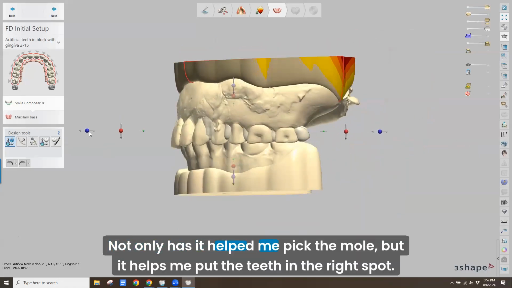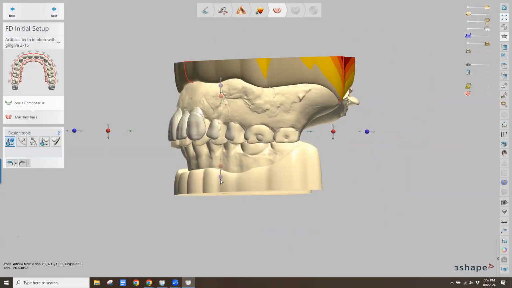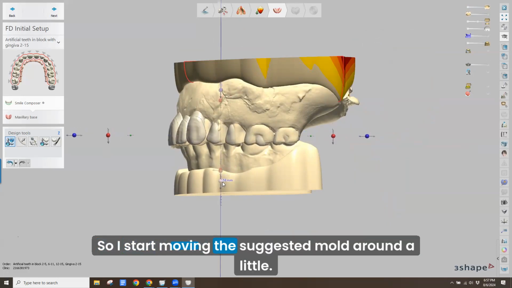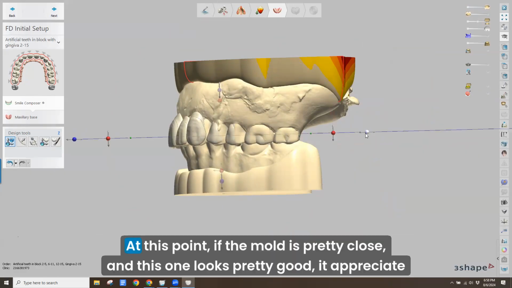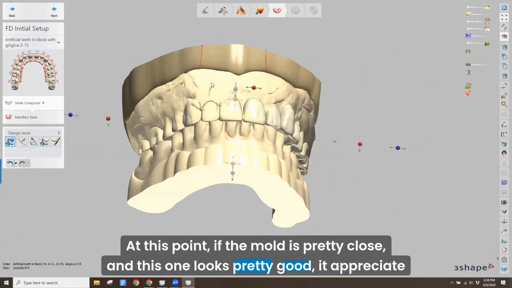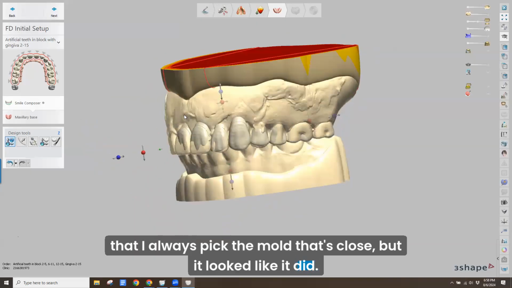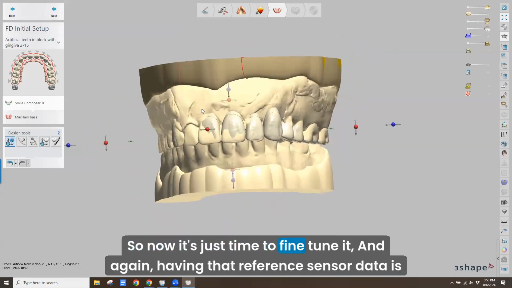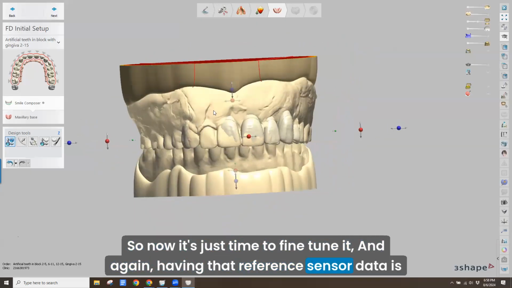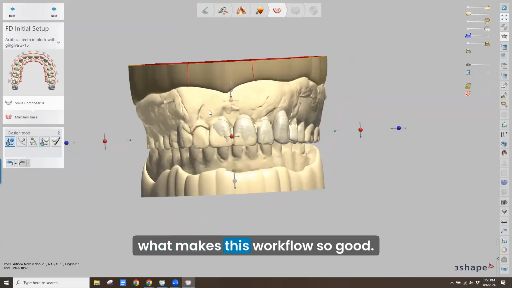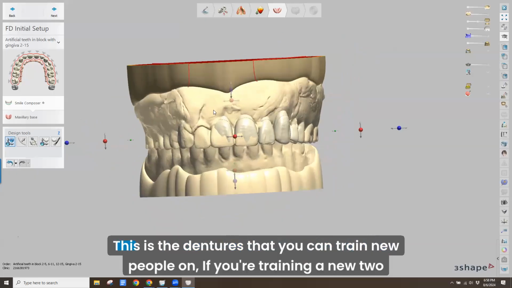Not only does it help me pick the mold, but it helps me put the teeth in the right spot, right? So I start moving the suggested mold around. And at this point, if the mold is pretty close, and this one looks pretty good, 3Shape didn't always pick the mold that was close, but it looks like it did. So now it's just time to fine tune it. And again, having that reference denture data is what makes this workflow so good. This is the denture case you can train new people on.